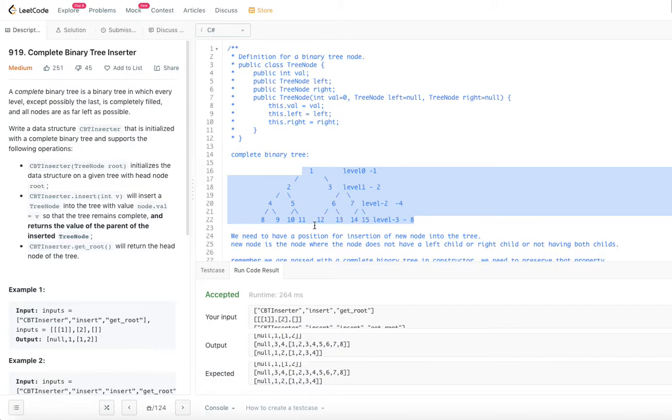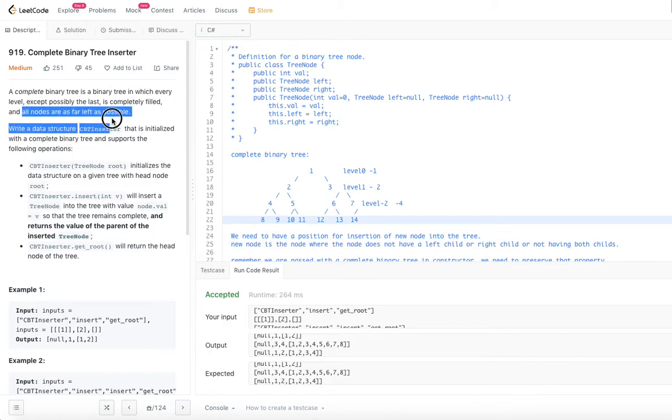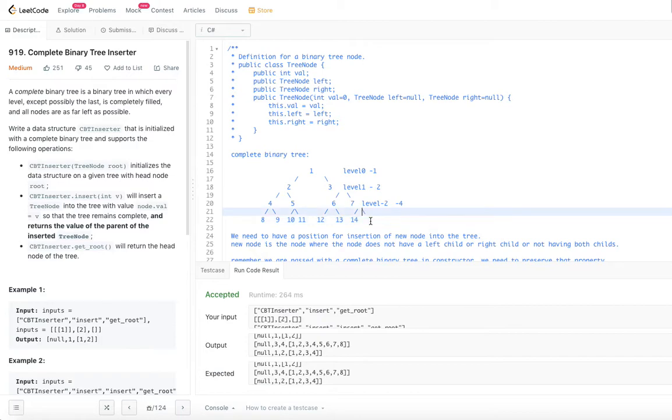But let's say for example you don't have 15, let me ignore it for a second. So let's say this is not there. Even this is called a complete binary tree because all the levels except the last one, these 3 levels, are completely filled and the last level is partially filled, but all the nodes are as far left as possible. So the next insertion happens at 15, that is where it's possible.